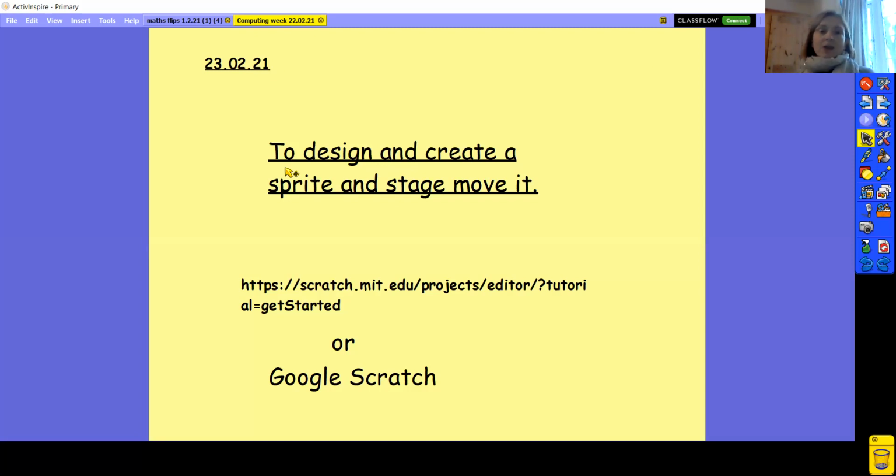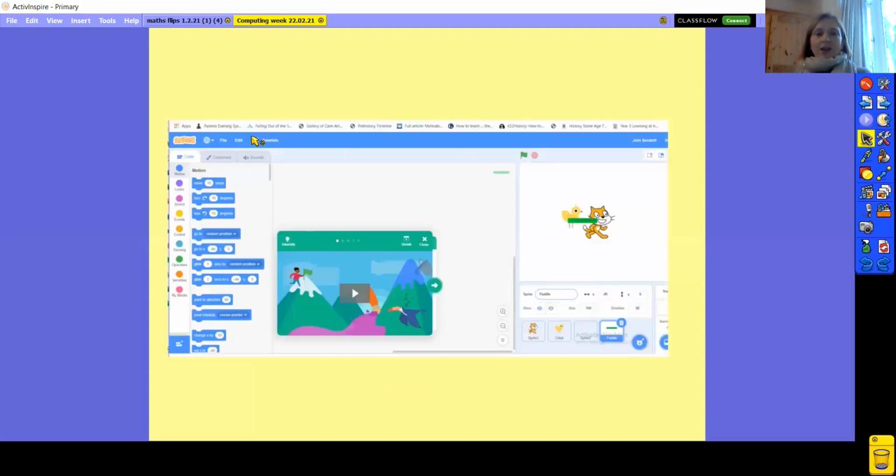Today we're going to do some computing, and it's very exciting because we're going to do some programming and look at designing and creating a sprite and stage, and moving it. The first thing you need to do with your laptop or your iPad is click on this hyperlink, which is also in your learning pack, or you can Google Scratch and it should come straight up. Some of you might have done it before. So you should get a page like this, okay?